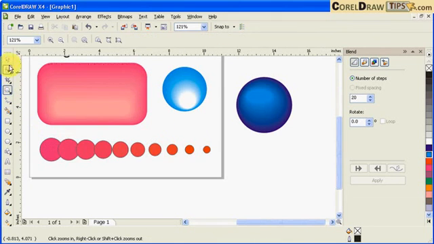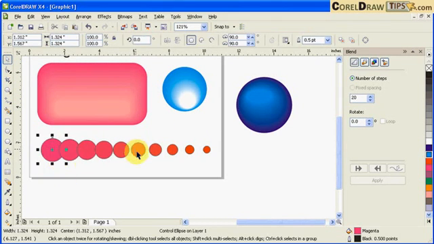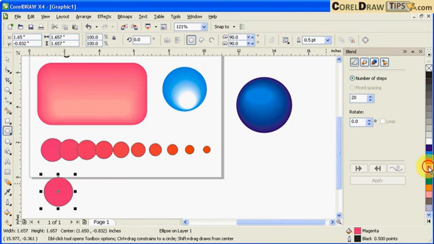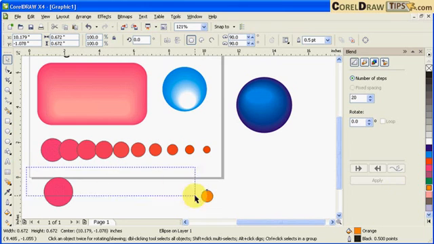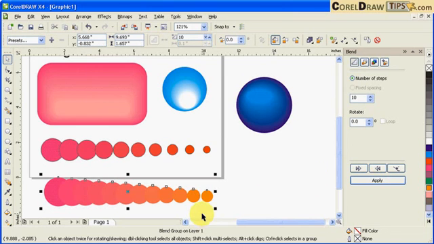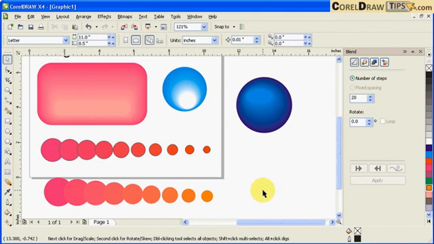Now you can also blend two objects with a different size. Let's say I'm going to make this one that color, and I'm going to make another one which is orange here. I'm going to remove the outline of both, and I'm going to blend this one. I'll start with 10 steps and I click on apply. There you go. And I can just manually decrease the steps. There. Very nice.